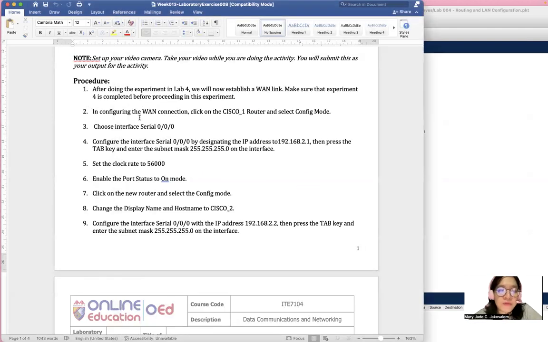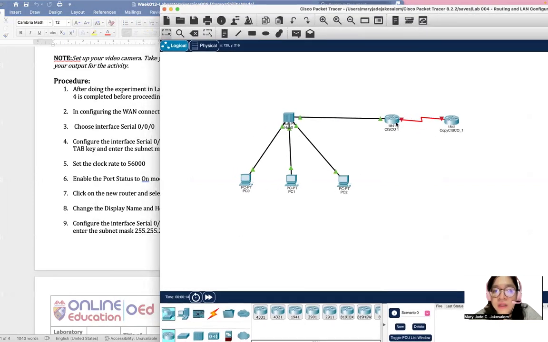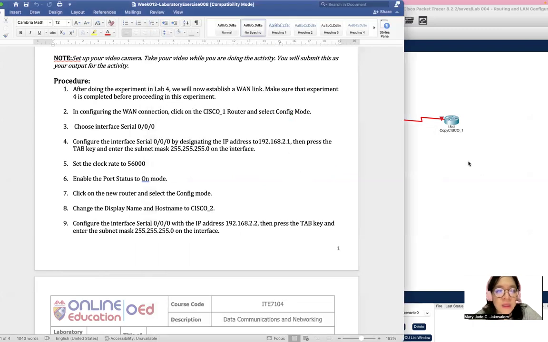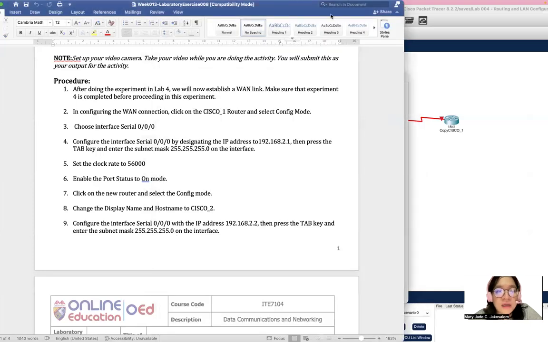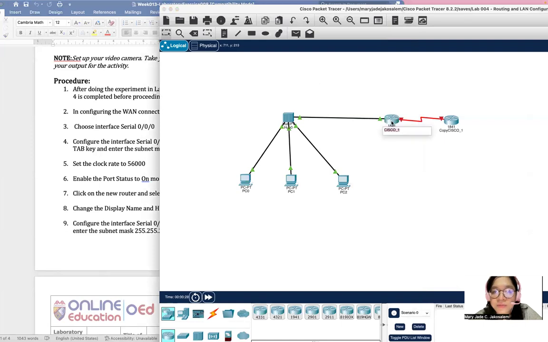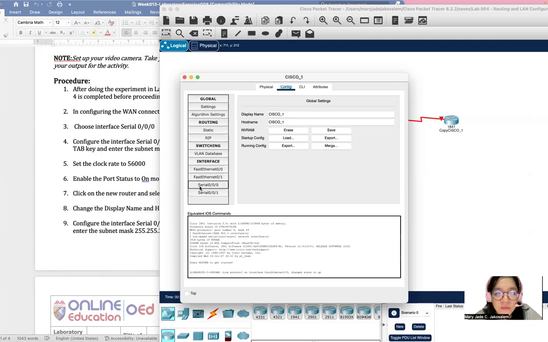So, number 2, in configuring the one connection, click on the Cisco_1 router and select config mode. So, this is Cisco 1. So, let's change this one to Cisco_1. So, it's the same. So, I have to click this one, and I have to choose interface serial 000. So, config, and we'll go here.